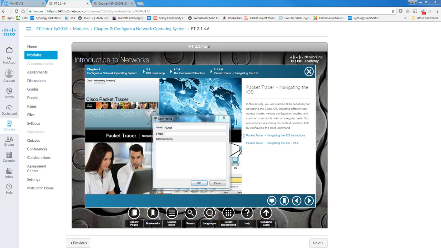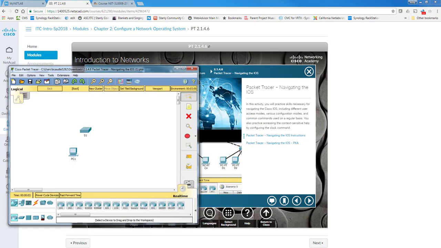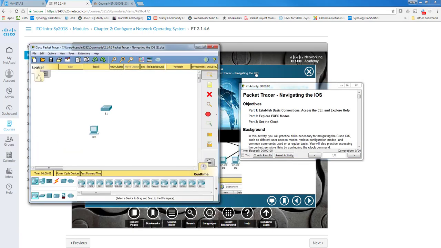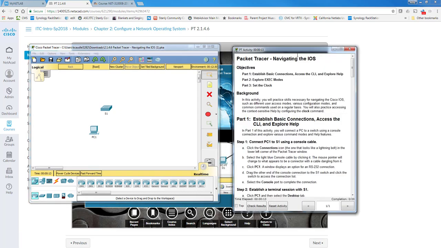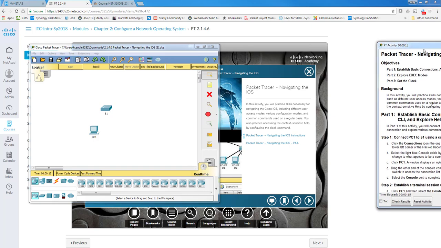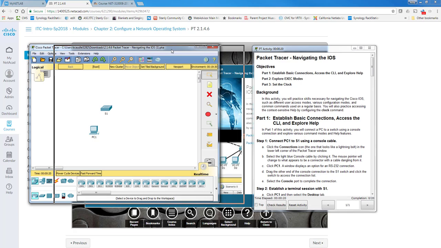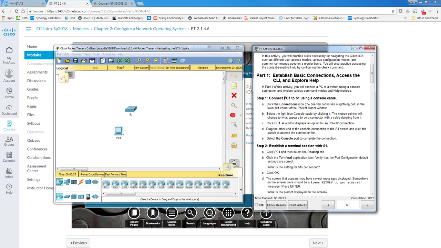Now you can put in your credentials if you want, but I just click OK and bypass that. Again, not a big deal there. But once you open up the packet tracer, it will open 2 windows. It opens one window, which is the actual packet tracer interface, and another window, which is the activity information. Now this is what's really nice to have dual monitors, because you can put this on one side and the other screen on the other side. But you'll notice now this packet tracer is asking you to go through, and you'll see this one does have a completion percentage. So the first thing it says is connect PC1 to S1 using a console cable.